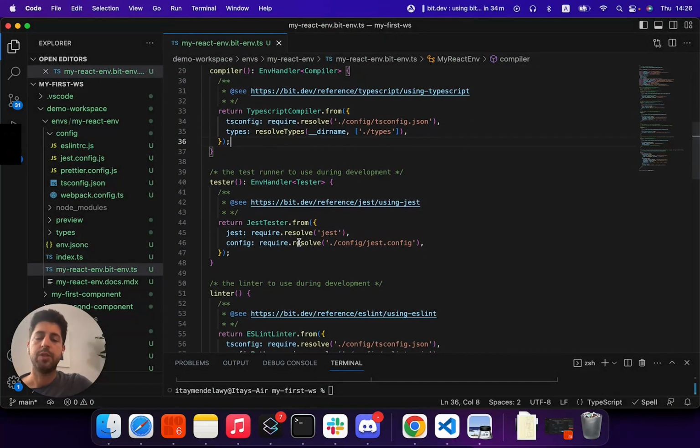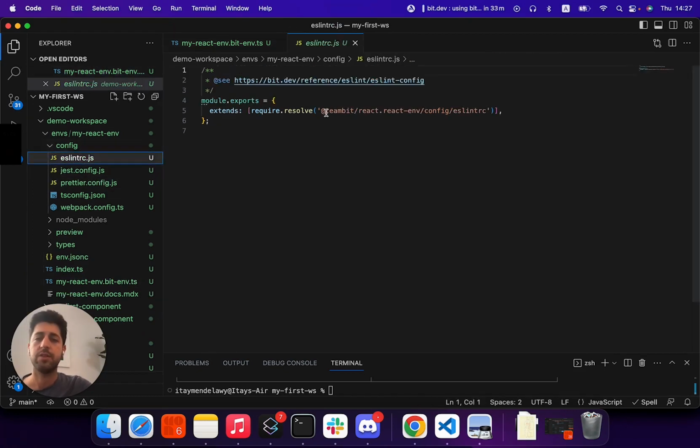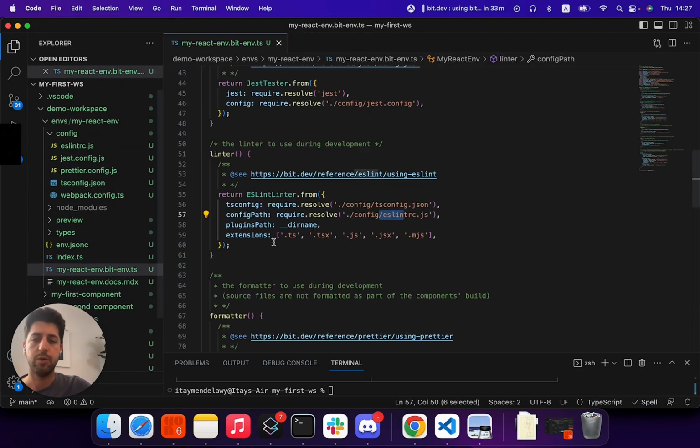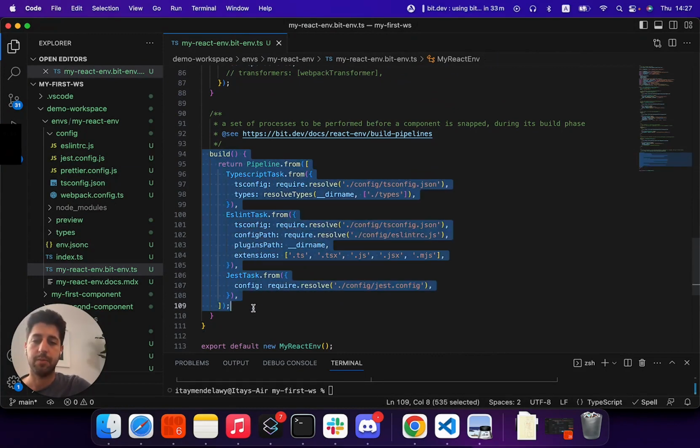And the same approach happens on every tool in Bit. For the linter, the same thing exactly, right? We use the ESLint plugin and we pass the TS config and eslintrc. Again, starting from defaults, but you can override, you can set your own formatter, preview, and most importantly, the build pipeline. So in Bit, environments make sure to run a specific build pipeline per component. And regardless of the normal tools you can run for the different lifecycle commands, like bit compile, bit test, and so on, as Bit versions your component, it will run a specific build pipeline, which you can control programmatically.